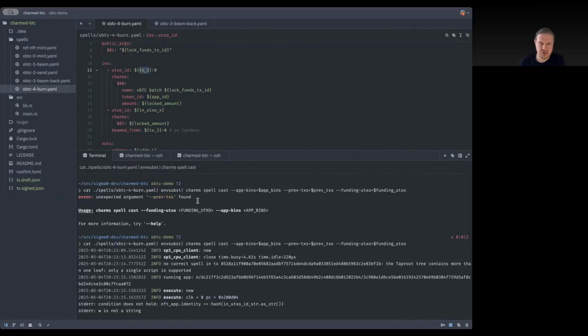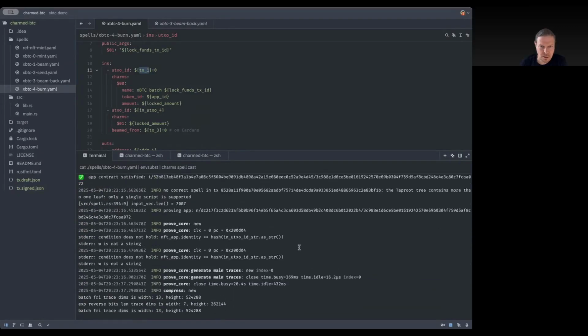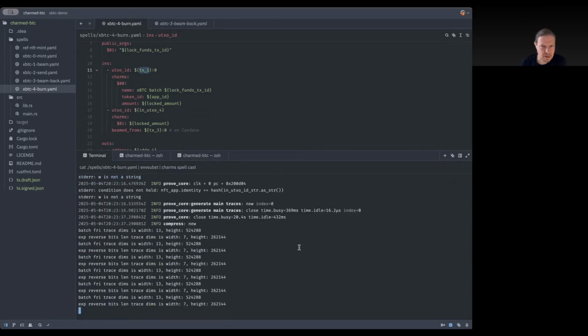I had to patch the charms CLI to accept the particular charms spell cast subcommand to accept previous transactions. Now it's optionally accepted. If it's not provided, they are gathered automatically on Bitcoin. But if they are provided, they are respected. And now we are successfully generating the proof for the burn transaction. And let's see what happens.